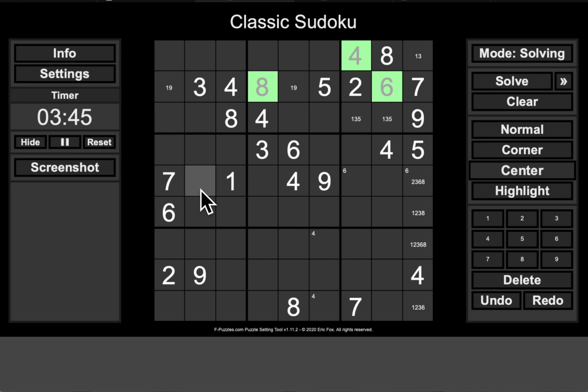Okay, let's try some other thing. The middle row has 1, 4, 7, 9 already filled in. I need 2, 3, 5, 6, 8 to fill in the rest. That's not 3 or 6. This one isn't 3 or 8 or 6. So that is down to 2 or 5.